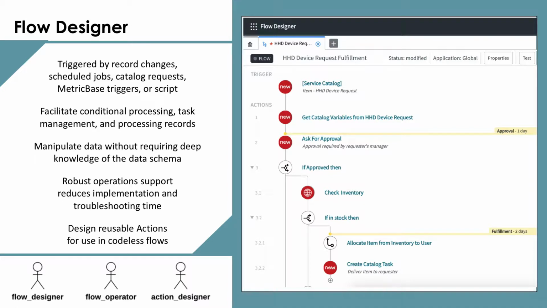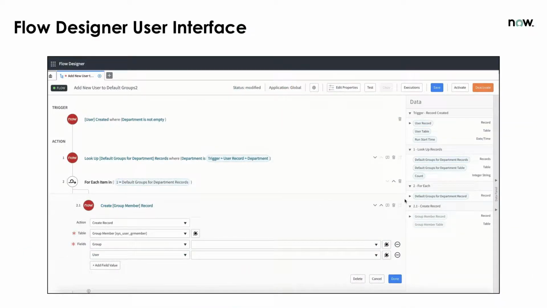I actually showed this to my husband, who can't really type, between you and me, and he was able to understand exactly what this flow did. So that was pretty useful.